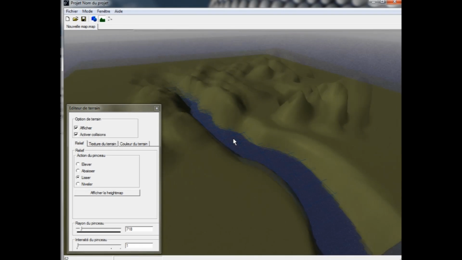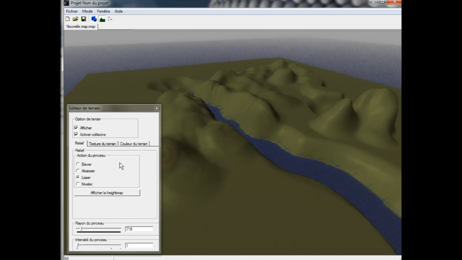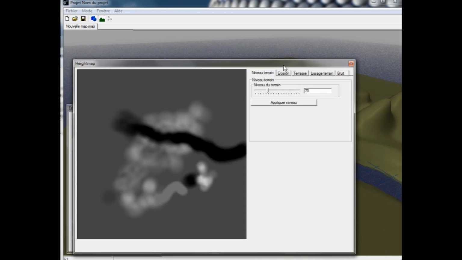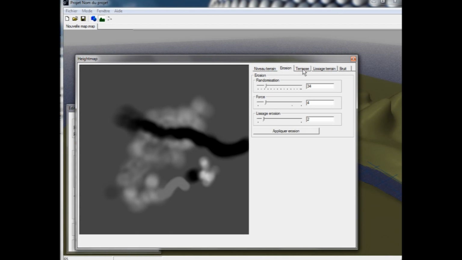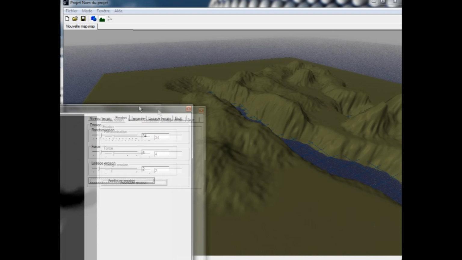So now we are going to use the height map. If you click on display the height map, you can see your whole map as a grayscale picture. So there are a few functions. The erosion function allows you to erode the terrain, just make it look more natural, like it has been worn out by the wind.